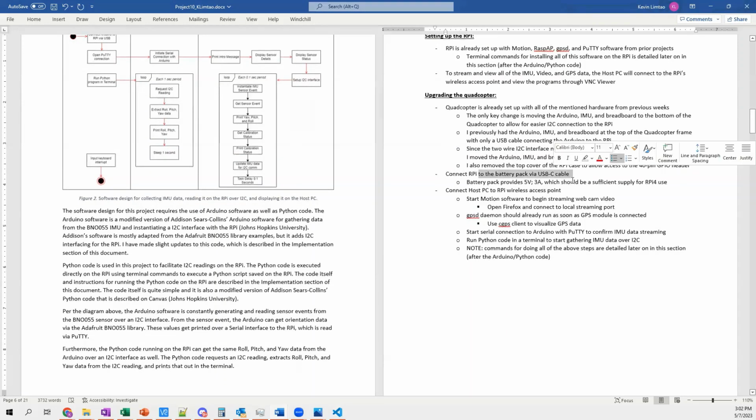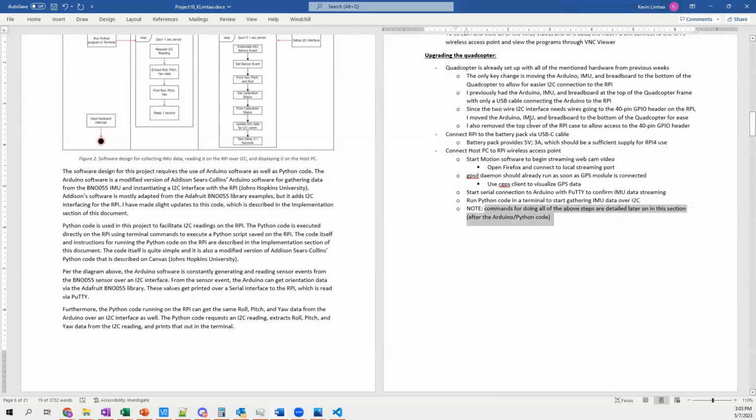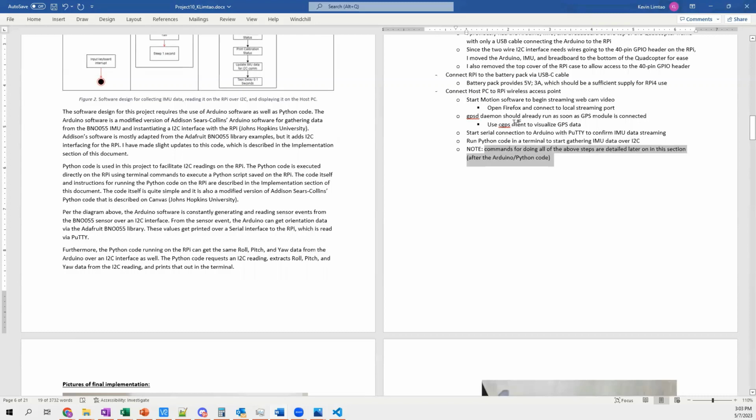I have the RPI hooked up to a battery pack, which powers it via USB-C cable. And then I'm connecting the host PC to the RPI via a wireless access point. Through that wireless access point and VNC viewer, I can start the Motion software, start up the CGPS client, start up a serial connection to the Arduino, run the Python code in a terminal to get the IMU data over I2C, and facilitate all of the requirements for this project. And all the commands for doing all of these above steps are detailed later on in this section.